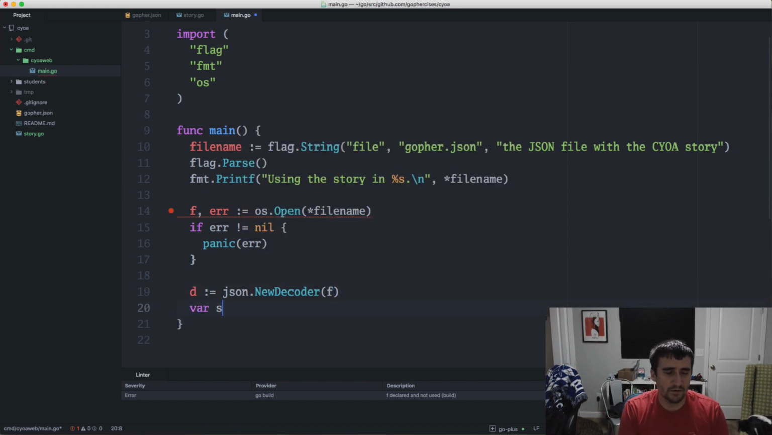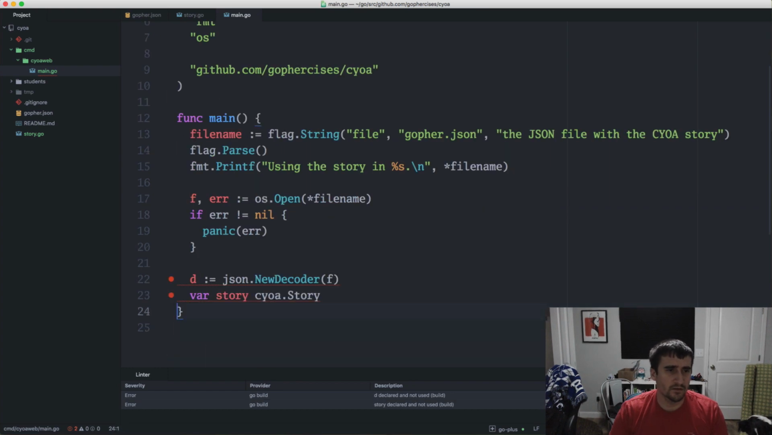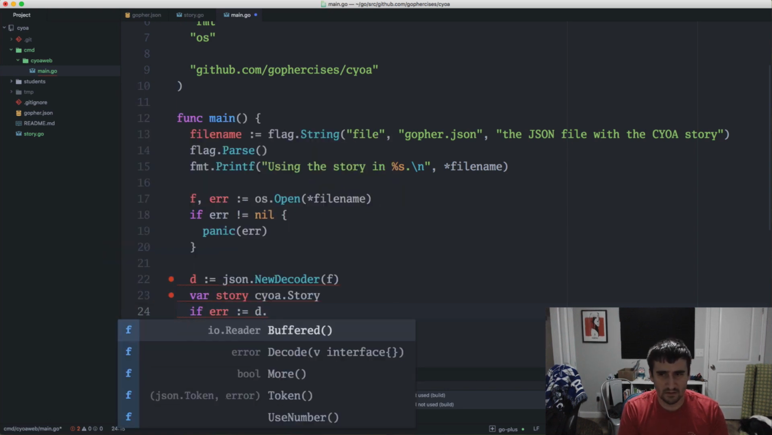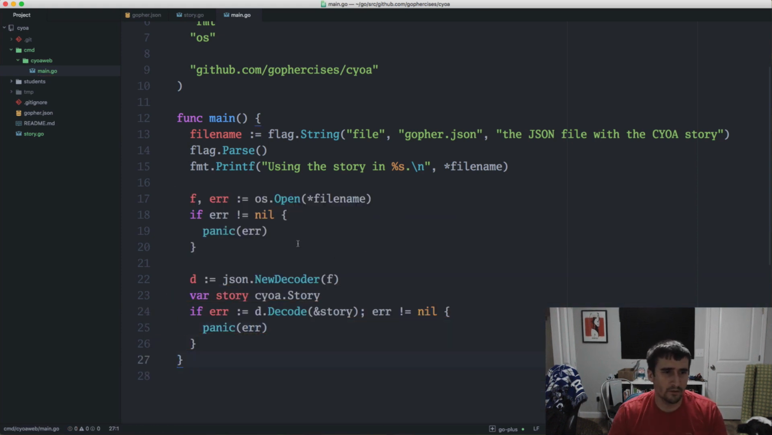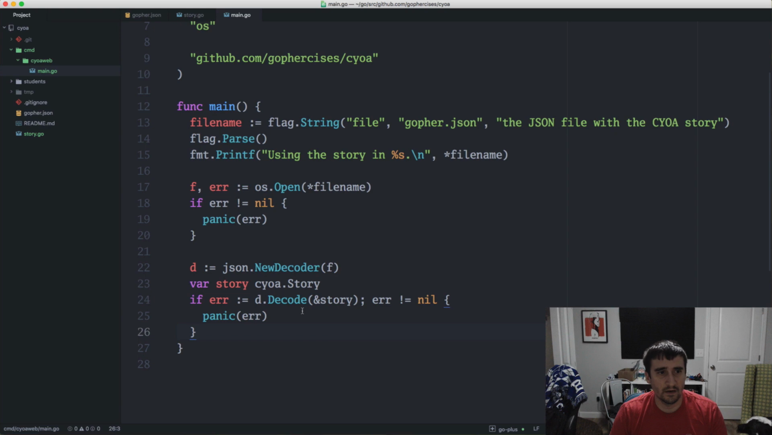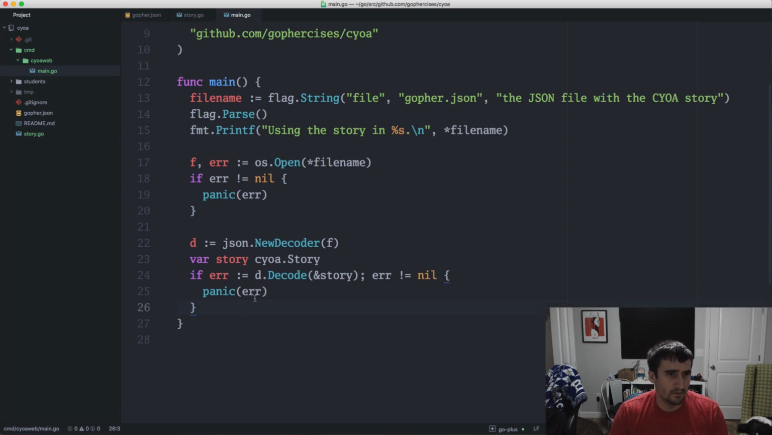And then we can do var story cyoa.Story. So that's a choose your own adventure story. And then we're going to do if err is equal to d.Decode. We'll pass in a pointer to our story, and if the error is not equal to nil, then we want to panic. So if we end up getting an error here, we're going to go ahead and panic. And I think that if that does not panic, that means that we should have a story decoded. So let's just go ahead and print that out.